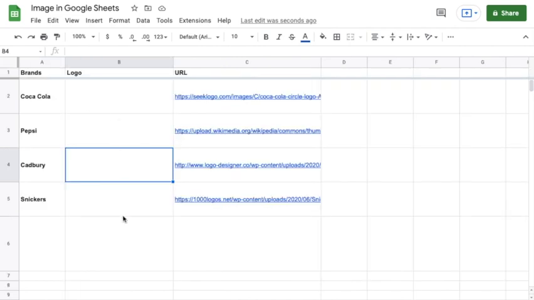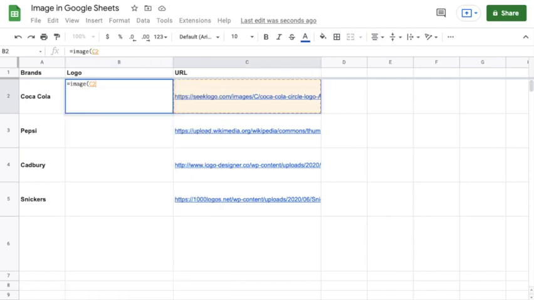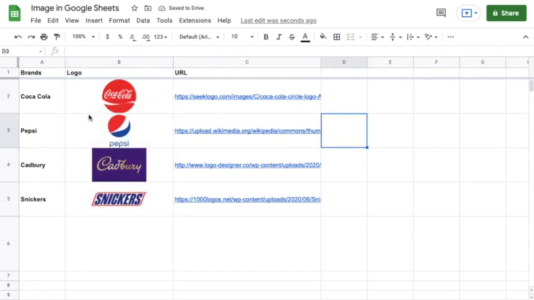Now let us take a look at some of the brands for which we want the logo. I've already written the URLs for these brands. All I'll have to do is write the IMAGE function and the URL. I'll not put any option. With this, I'm able to get the logos of all the brands that I require. This can be very helpful when you need to put, let us say, an image of a person next to his name, or company names with a logo like we have just shown.